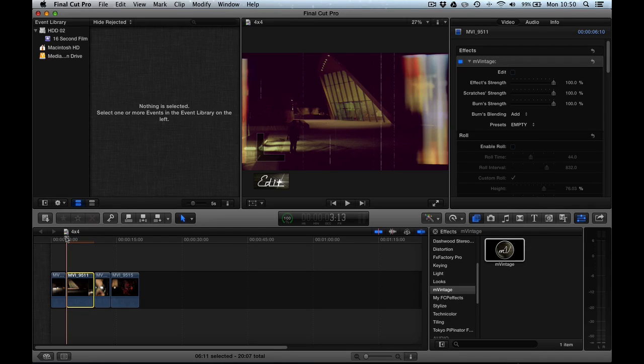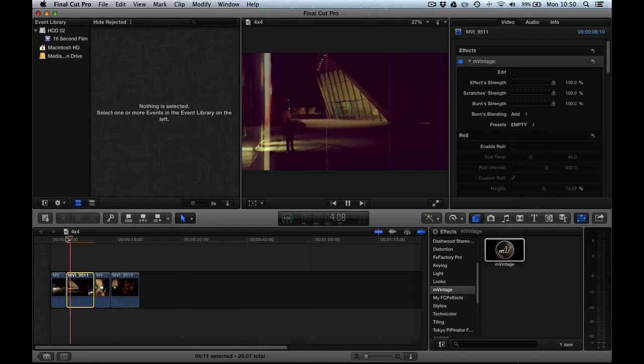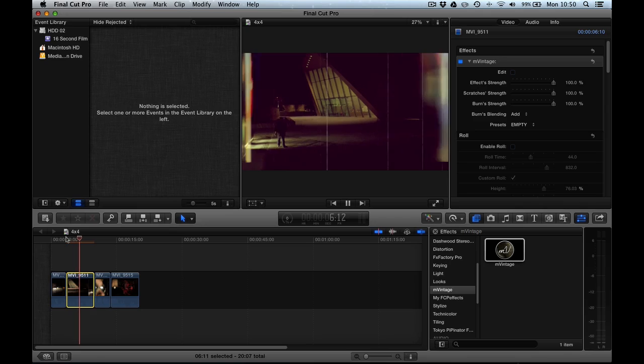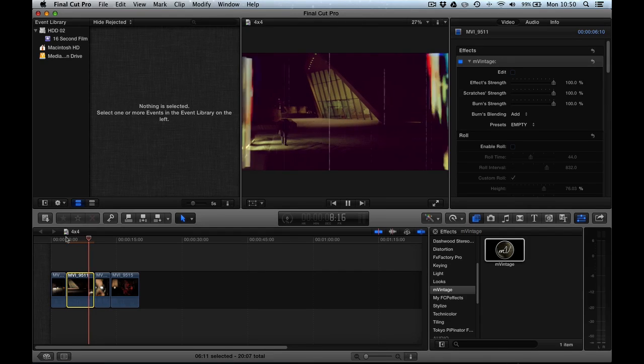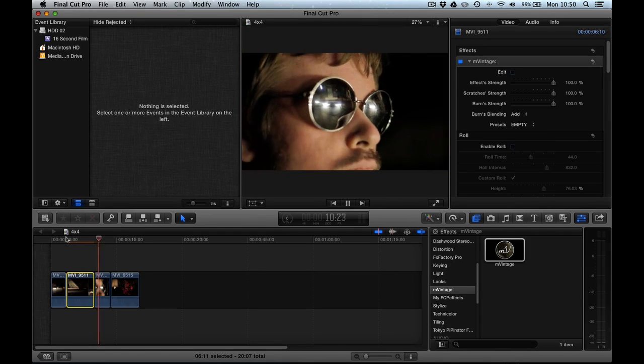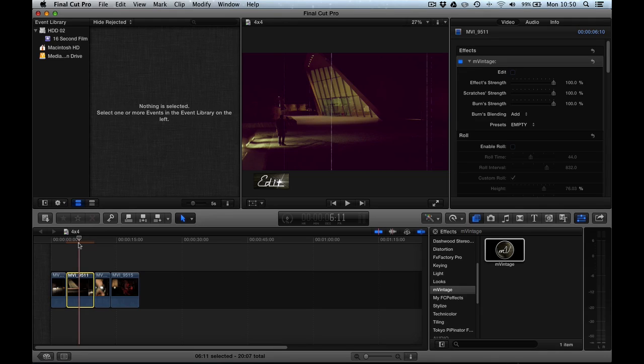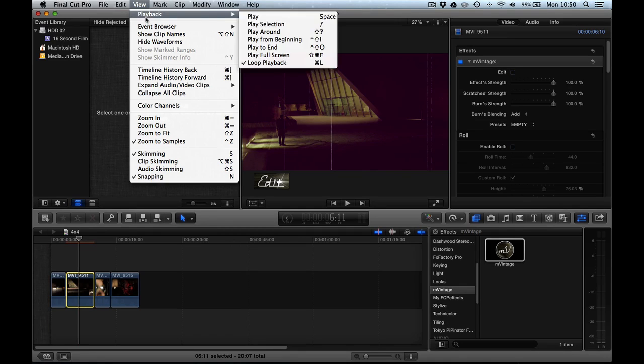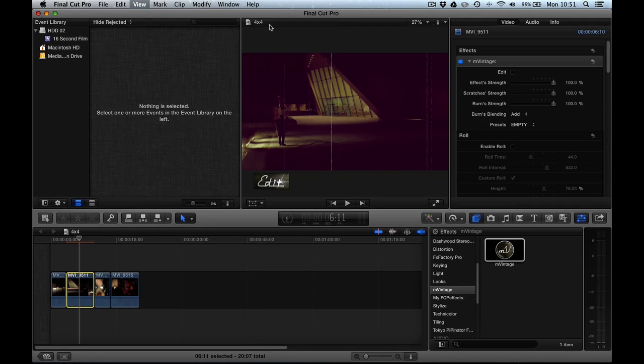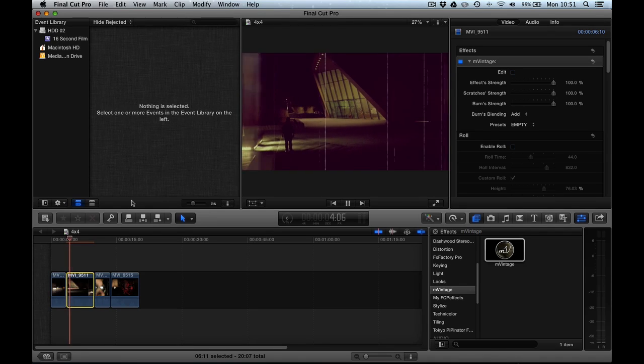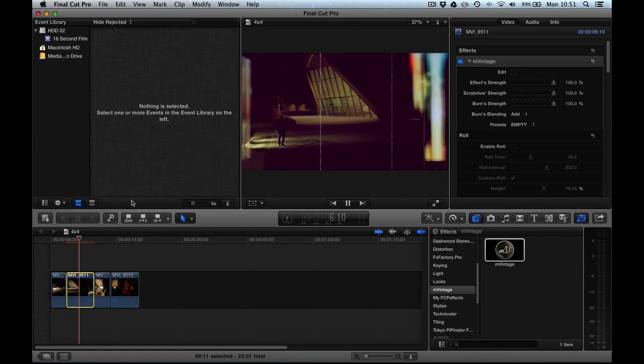Now if we just play back, obviously you can see we're not getting a full 25 frames per second playback. If I just press View, Playback, Play Selection, also known as forward slash, then it's just going to play this clip over and over again because I've set loop playback.